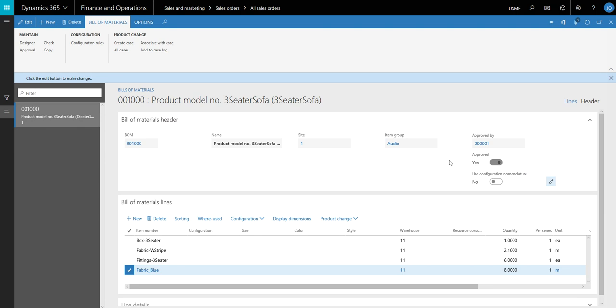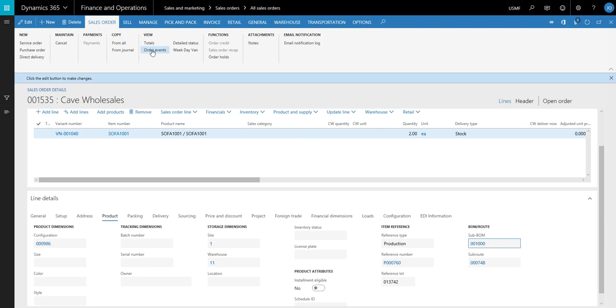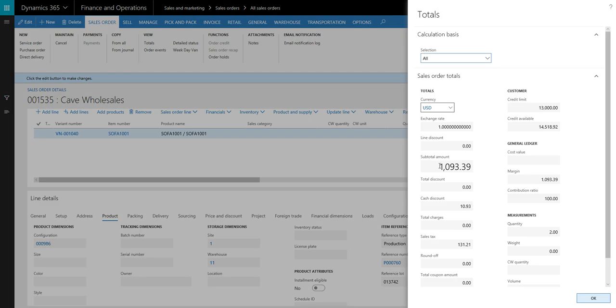Based on that, the value of the sales order should increase. Let me check the totals. And it has. From £1,065.65, the sales order has been recalculated. Now, every sales order that used that component or selling item has been recalculated.